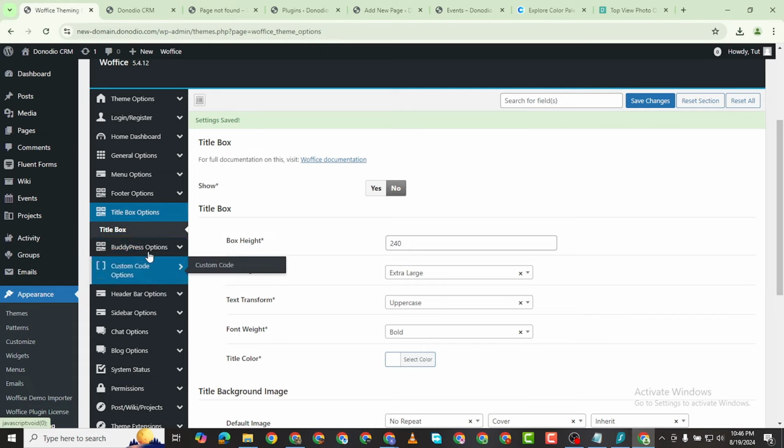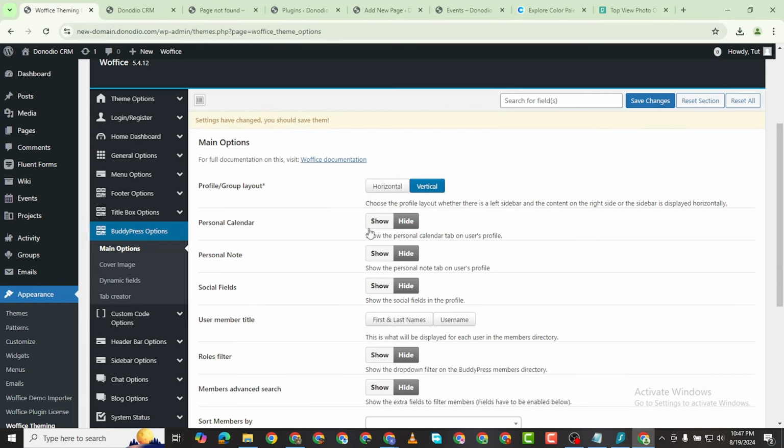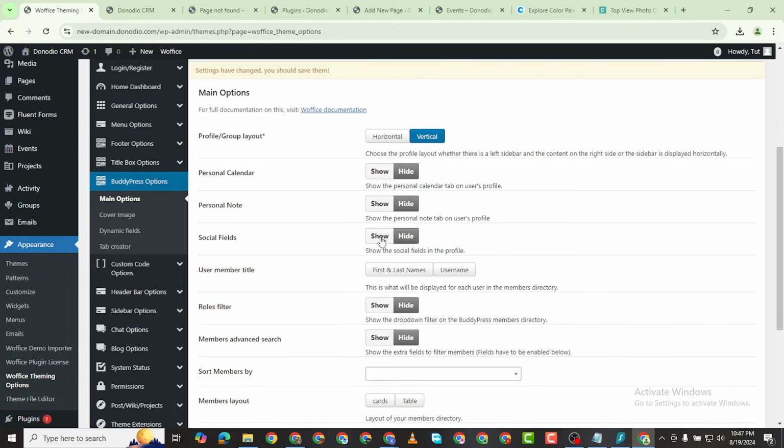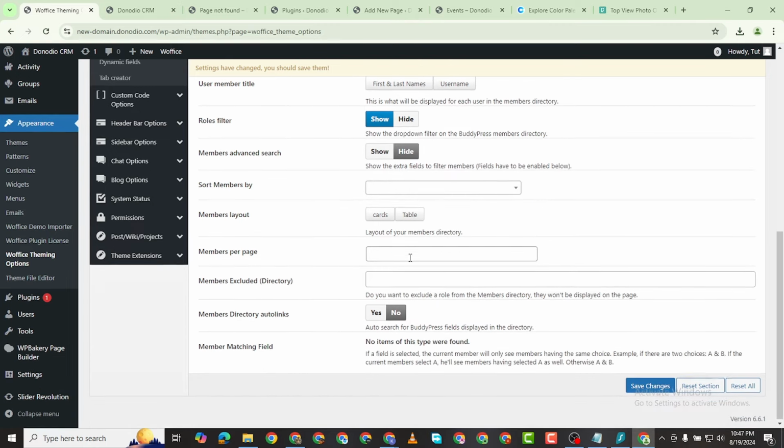And then if we go to body press options, it's asking me for profile group layout. I'm just going to make it vertical, and then personal calendar or just hide. You can turn on all of these. Personal note. Now you don't want to make this CRM too clumsy. Social fields, you can see yes, you want that to be on, and then things like roles filter, you can see yes. And when you come down here, you have things like members layout. You can put either cards or table. I think I'll go cards. Members directory auto links. Yes, it will auto link to the directory. Let's just say yes. I'm going to save that.